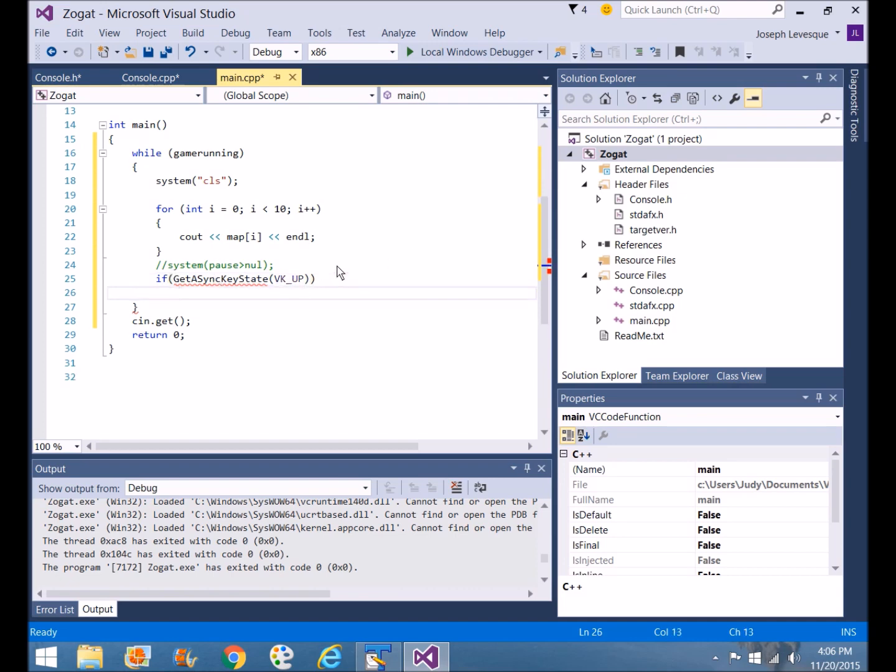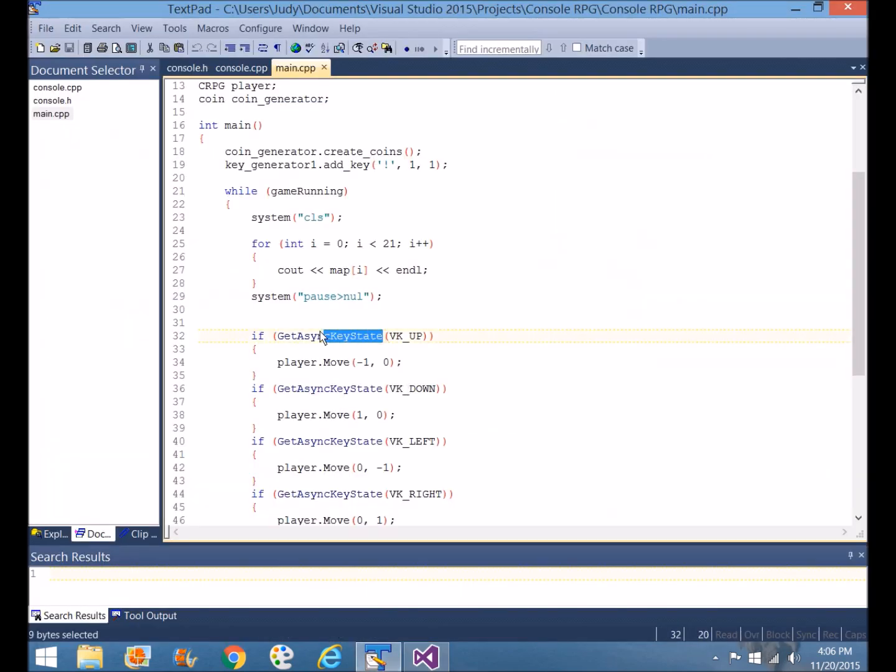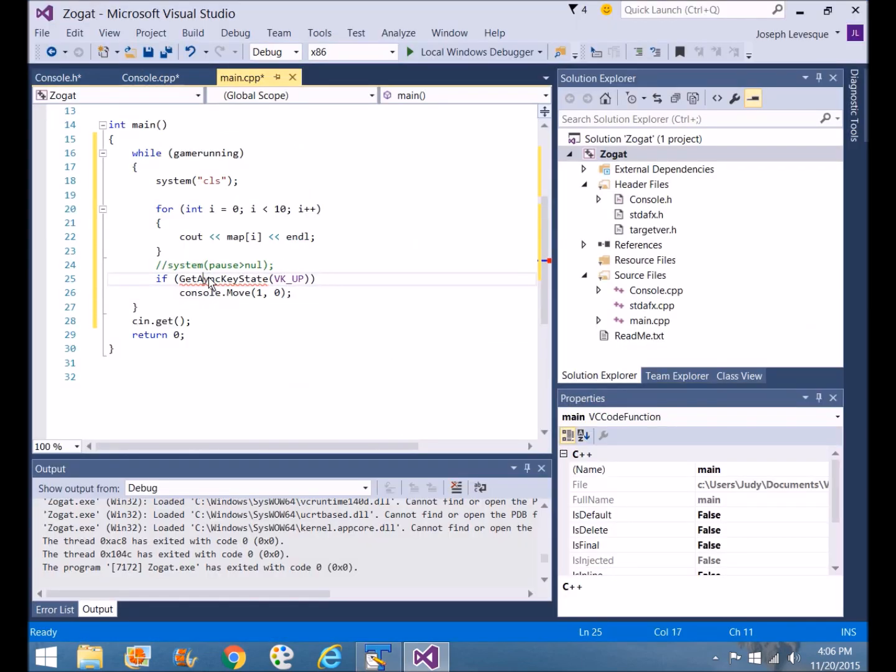So I'm just going to say console.move, and we're going to move him. If he presses the up key, we're going to make him move up 1 space on the y-axis. So we put 1 and then 0 because we don't want him moving to the left or right. And I'll add a semicolon. And it's complaining about GetAsyncKeyState. Okay, the S needs to be lowercase. Computers are very particular.